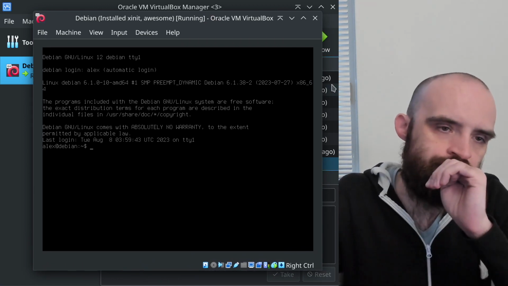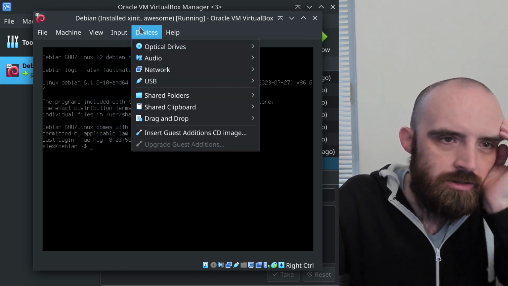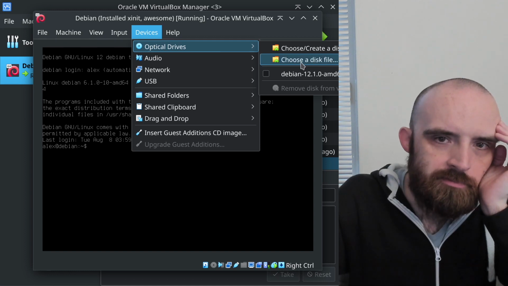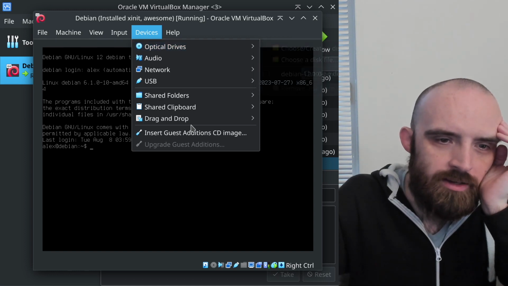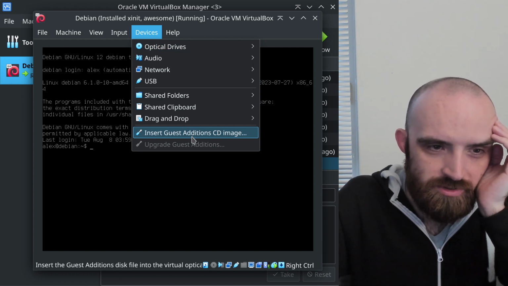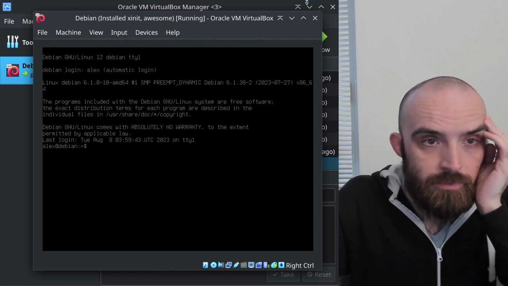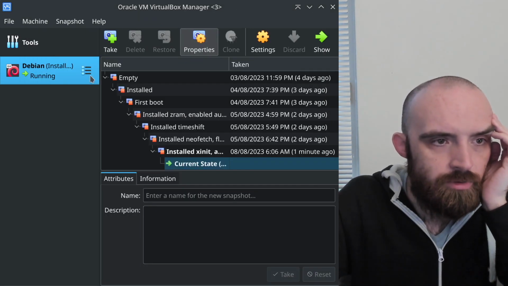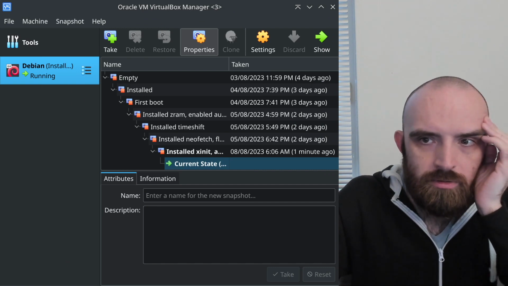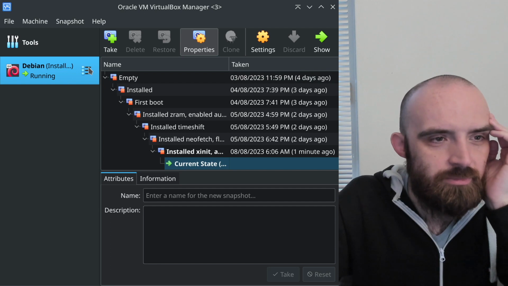So VirtualBox has its Guest Additions CD image here, and you can just insert it right away, which I'm gonna go ahead and do. I believe when you click that, if you go to, well, this is weird, the menu has appeared all the way on the other side of the screen, some sort of bug.